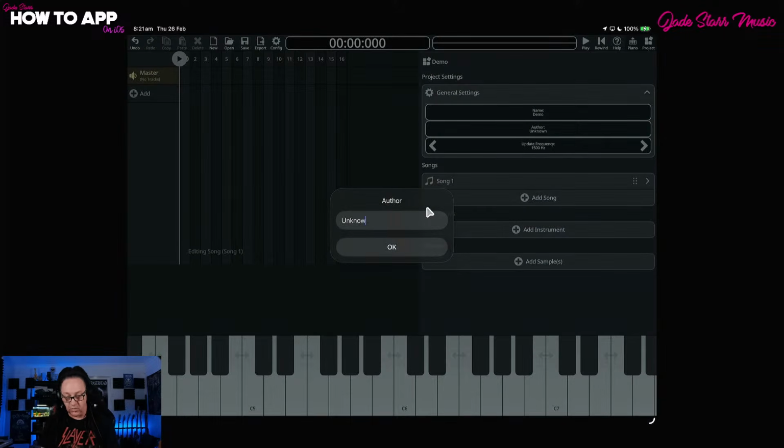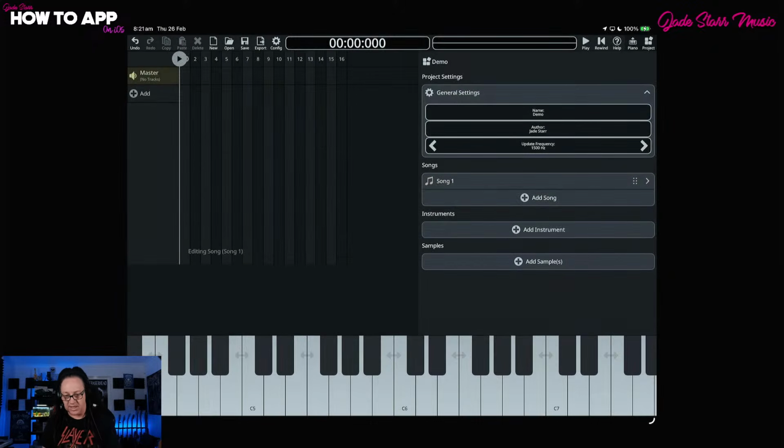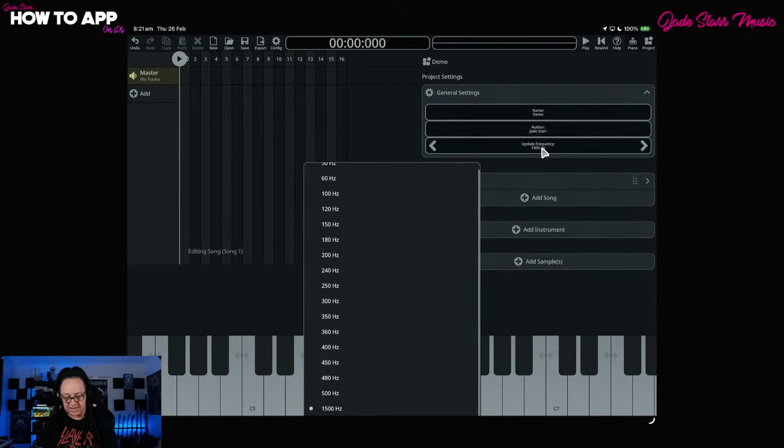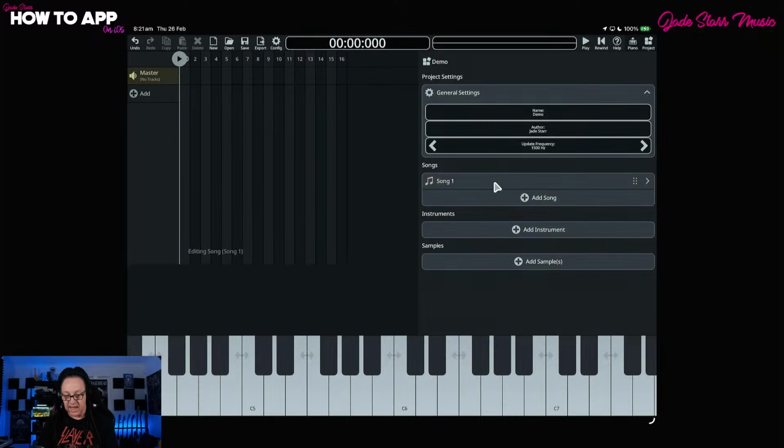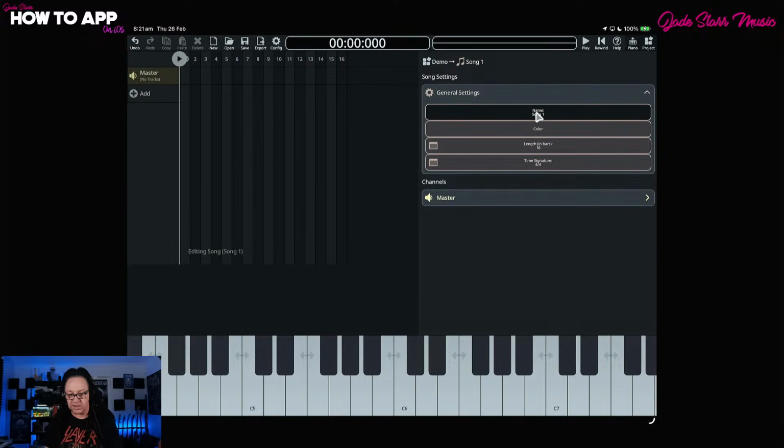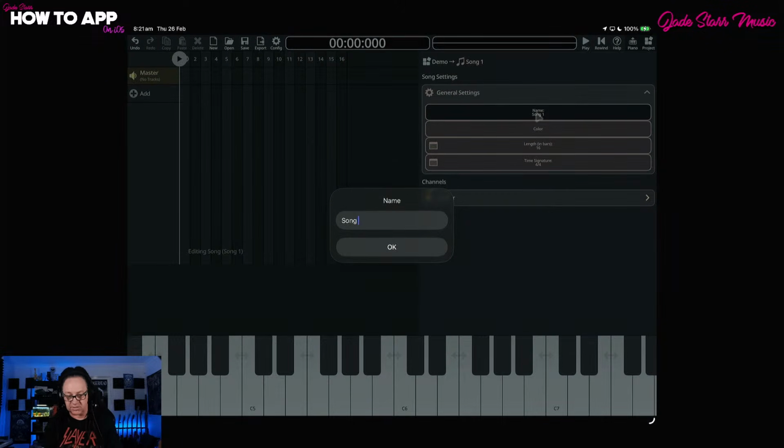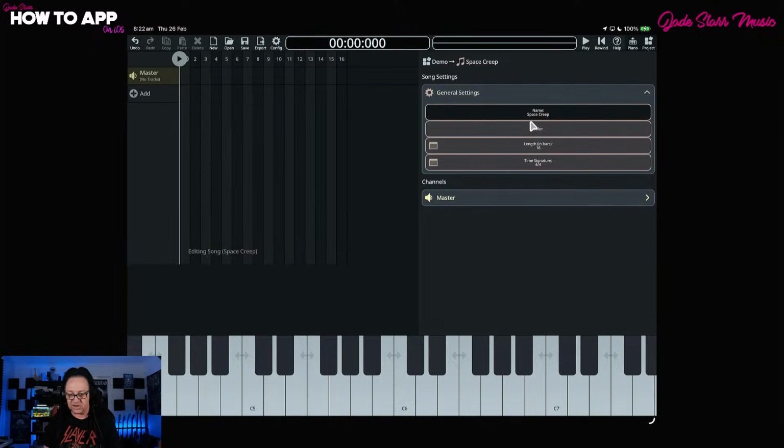You can change your author. You can do all this fancy stuff. And okay, so that's now changed all of that. You can update the frequency, okay, and then you can get into the song details as well. Tap the little arrow. You can change the name of the song in here as well too. We can call this Space Creep, whatever. So now that song has changed name.